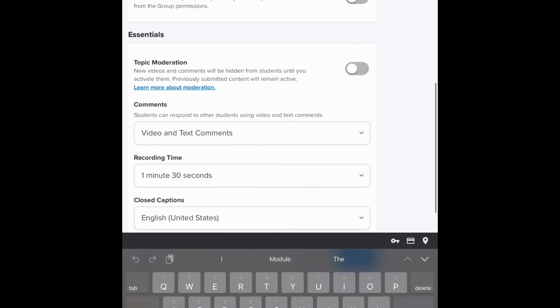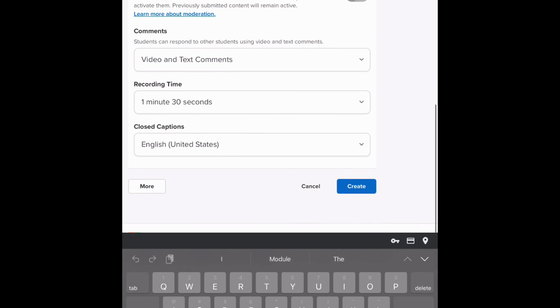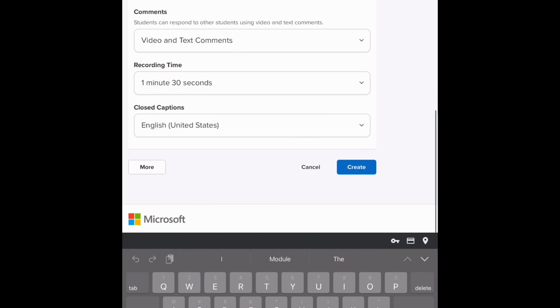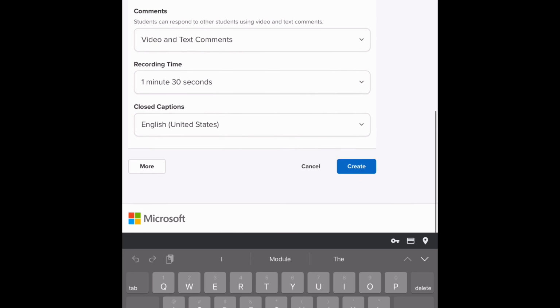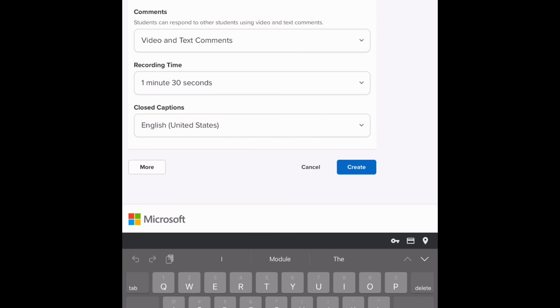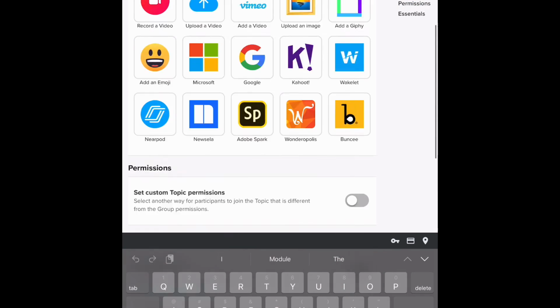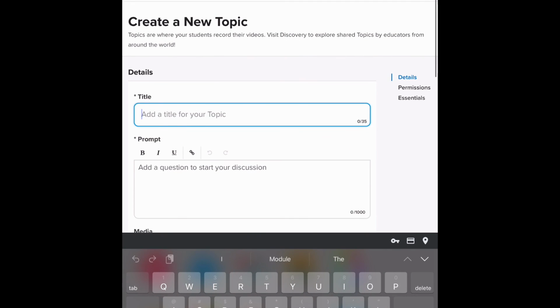You can set custom permissions. You can do topic moderation. So this is another important thing. You can limit how long the videos can be. If you only want a minute and 30 seconds, you don't want them recording 25-minute videos. And then you just click create. And so back to discussion.